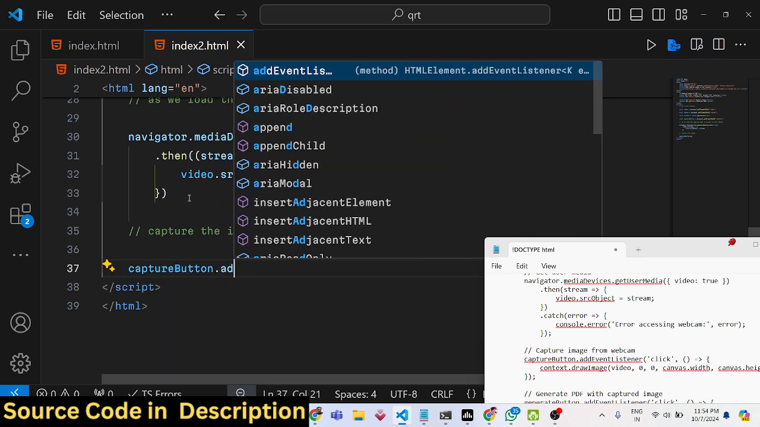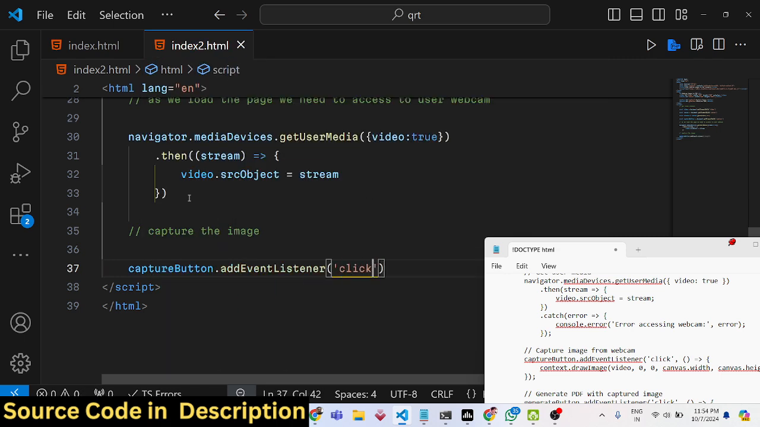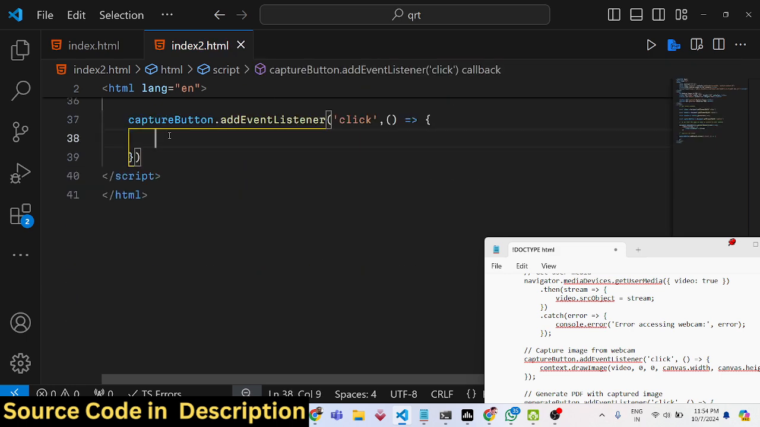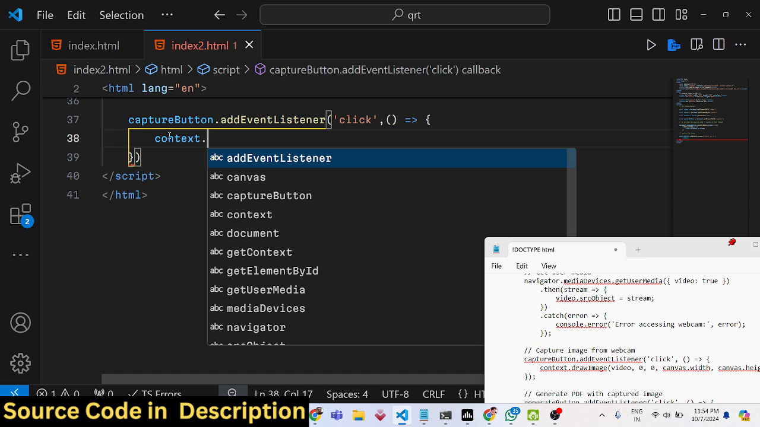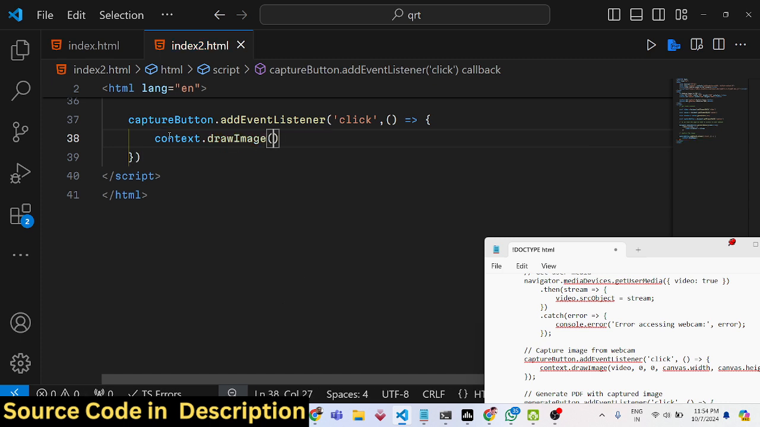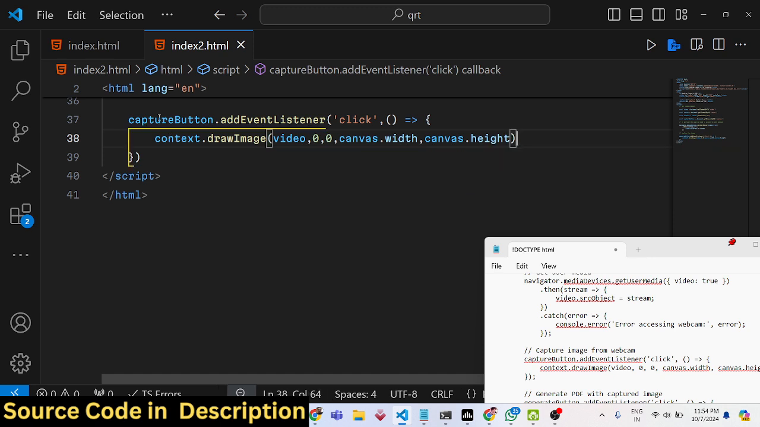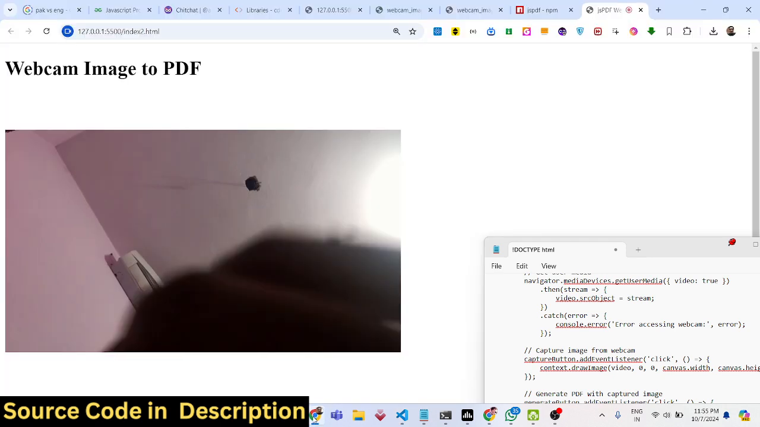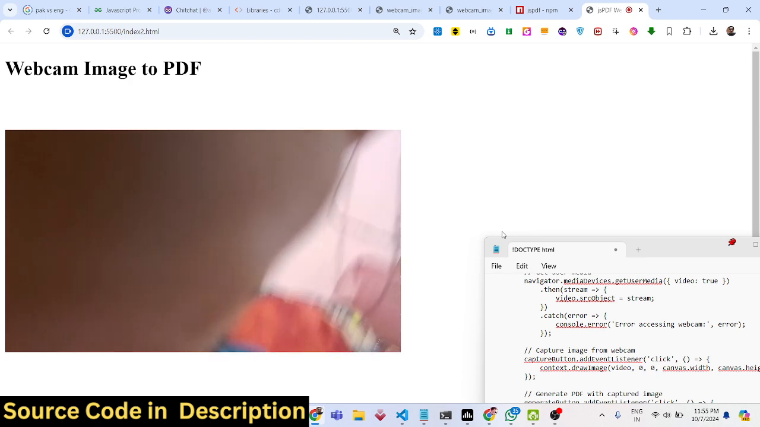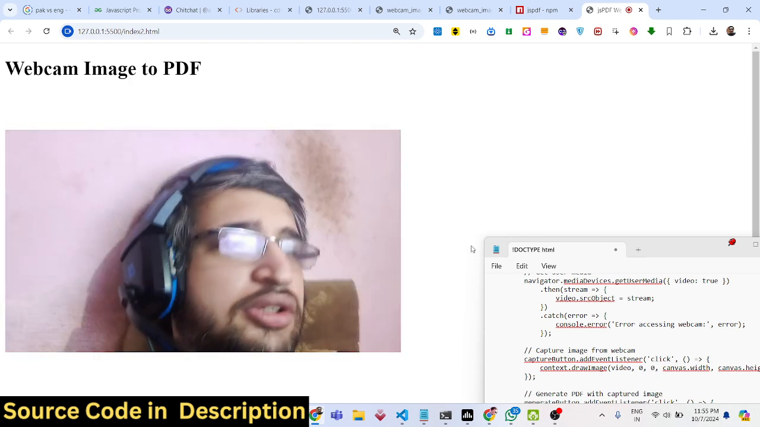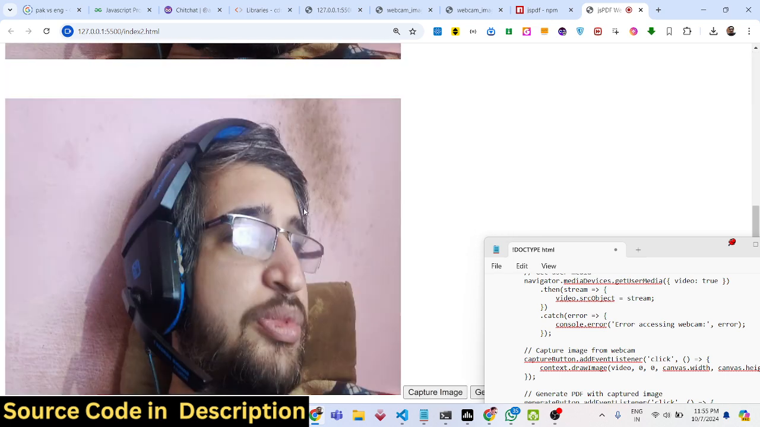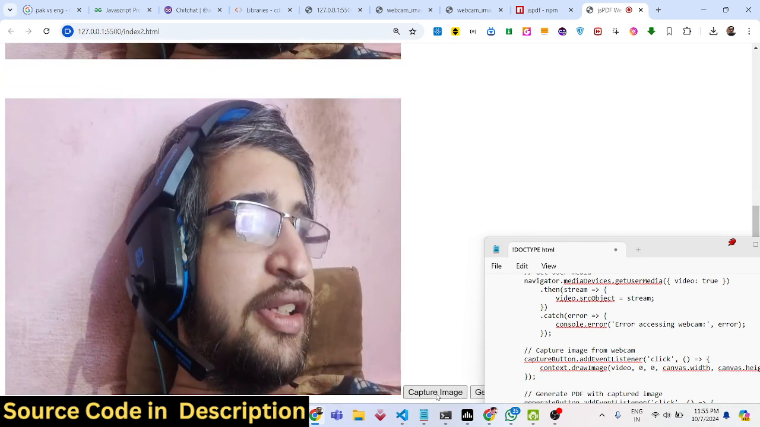For capturing the image, it's very simple. We bind an onclick listener to the button with addEventListener. When we click this button, it will execute this callback function, and inside it we will draw an image on the context, drawImage from the webcam video, with X coordinate and Y coordinate 0, 0, and then the canvas width and canvas height. That's all. If you click that button of capture image, the photograph will be taken. You will see that.